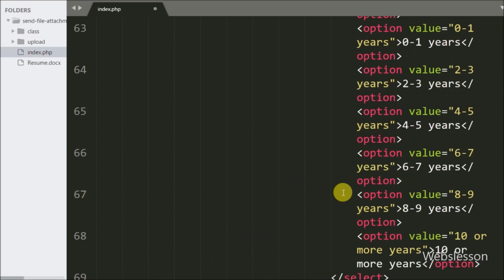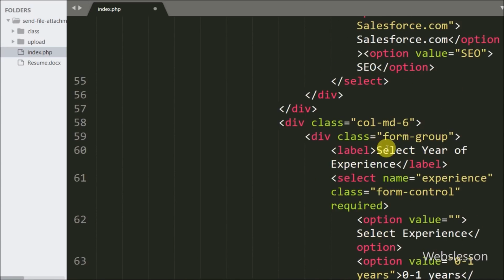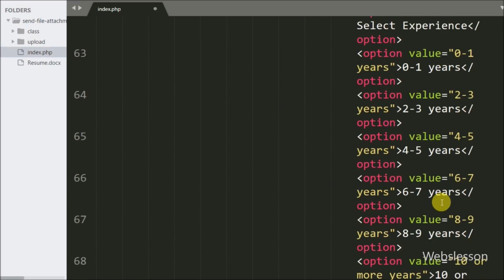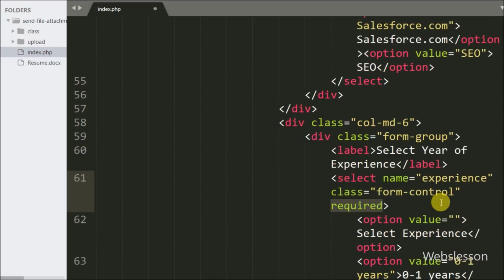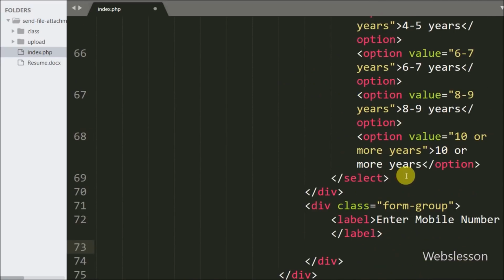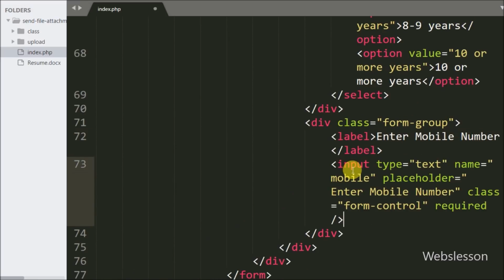Below this we have defined another select box with attribute name equal to experience and class equal to form-control and the required attribute. From this select box the user can select their experience, and this field is also required by putting the required attribute. After this we have defined one more input tag with attribute type equal to text, name equal to mobile, placeholder equal to enter mobile number, and here also we have written the required attribute.